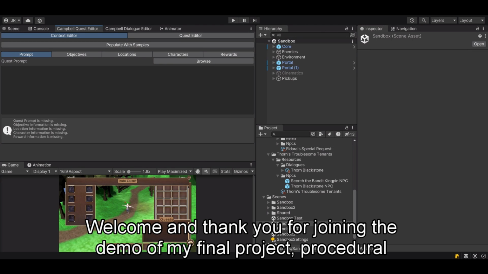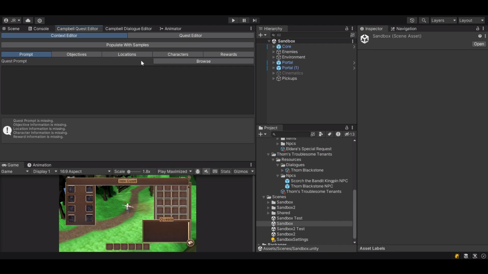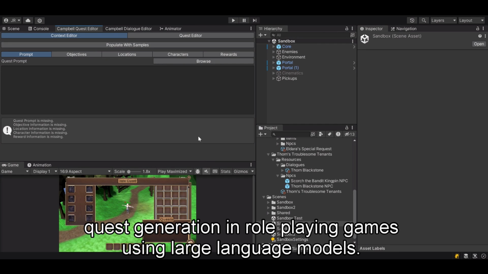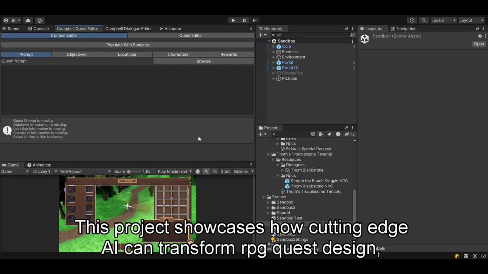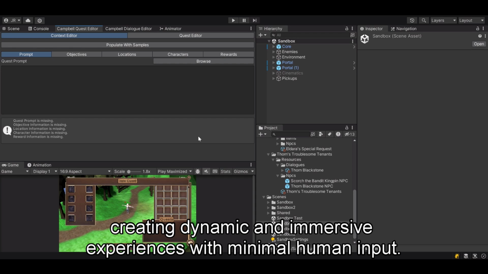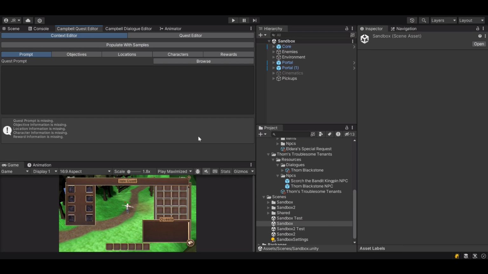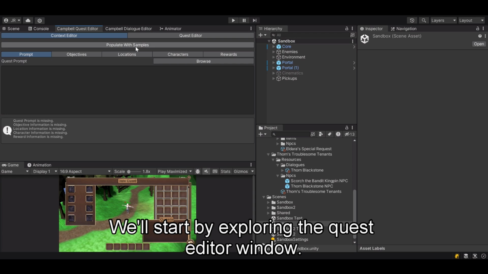Welcome and thank you for joining the demo of my final project, procedural quest generation in role-playing games using large language models. This project showcases how cutting-edge AI can transform RPG quest design, creating dynamic and immersive experiences with minimal human input. We'll start by exploring the quest editor window.